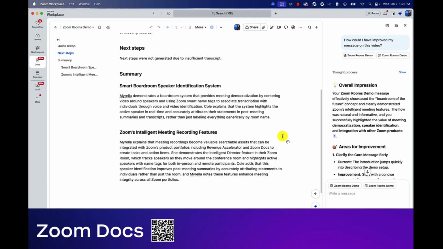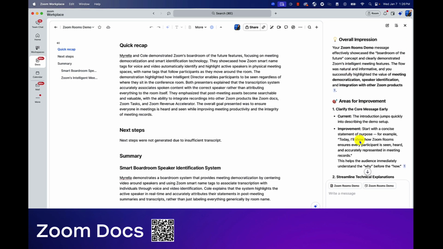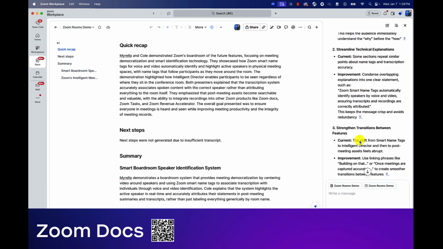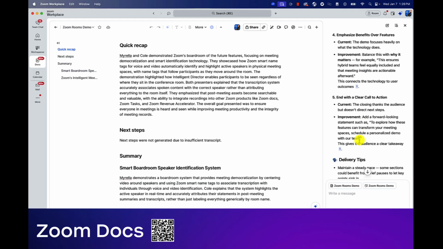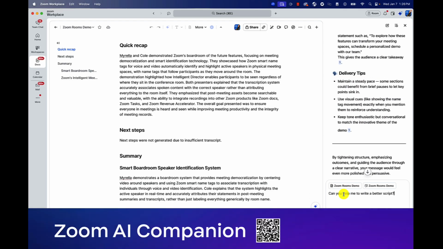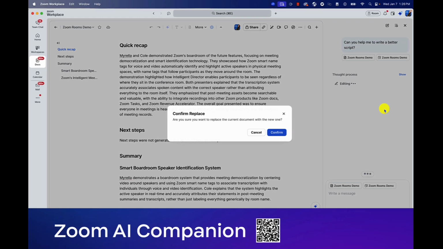in the Zoom Room. I asked the question, how could I have improved my message on this video? It gave me some really great things to help me strengthen my message in the future. Now, in this case, I could even ask yet another question. Can you help me to write a better script? Let's see what AI comes up with.